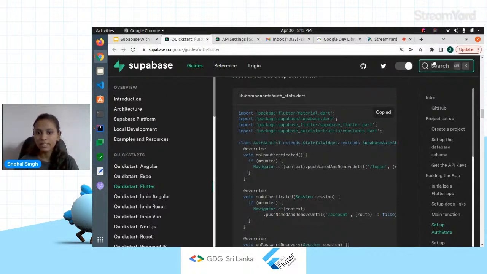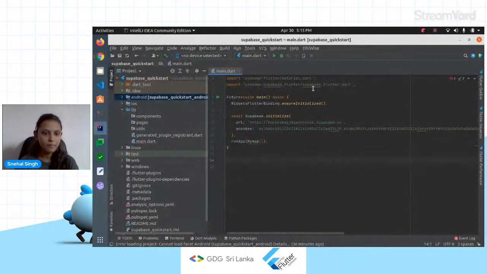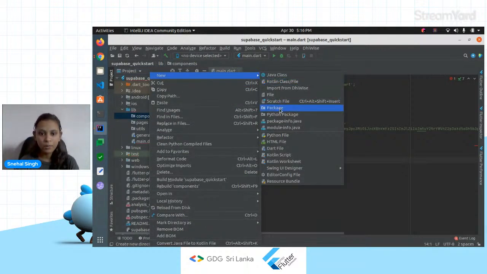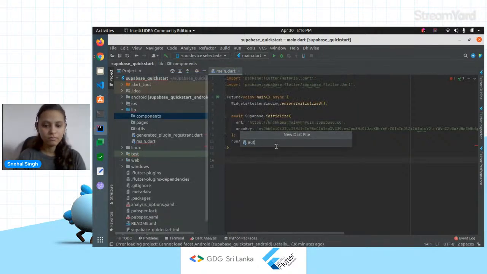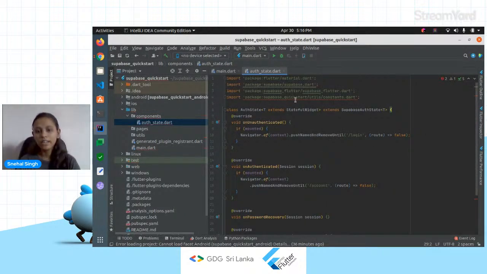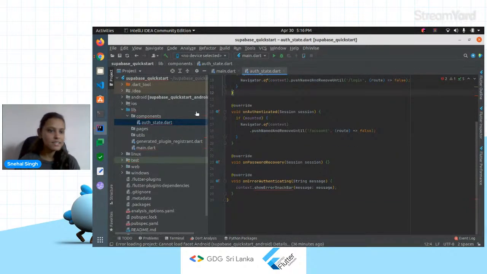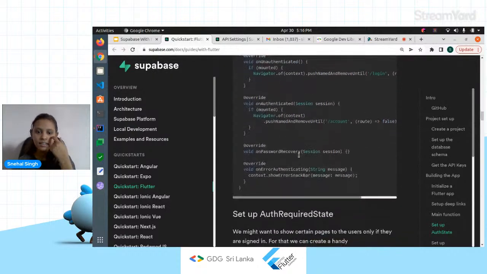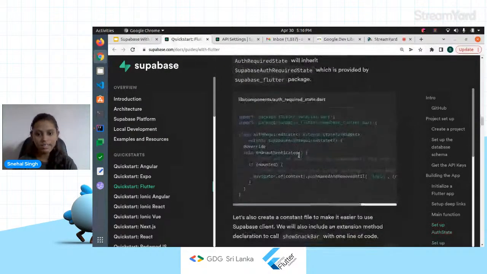So I'm going to copy this auth state file, and create one dart class inside the component. I'm going to copy the code. Now here you can see one error of the constant file because I haven't added it. So I'm going to see this error until I add that file. So after adding this auth state, we are going to add the auth required state.